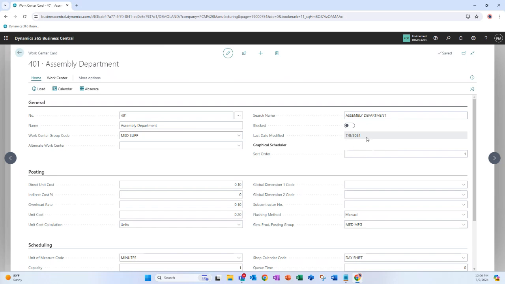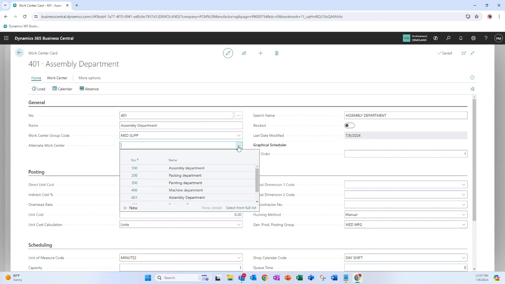You can see the last time I modified this. If for whatever reason this work center is down, or I'm doing maintenance on it, I could block it. Therefore, obviously, I cannot do production orders here, and that's where an alternate work center will come into play. So for example, I have my 401 assembly department, but also have a 100.